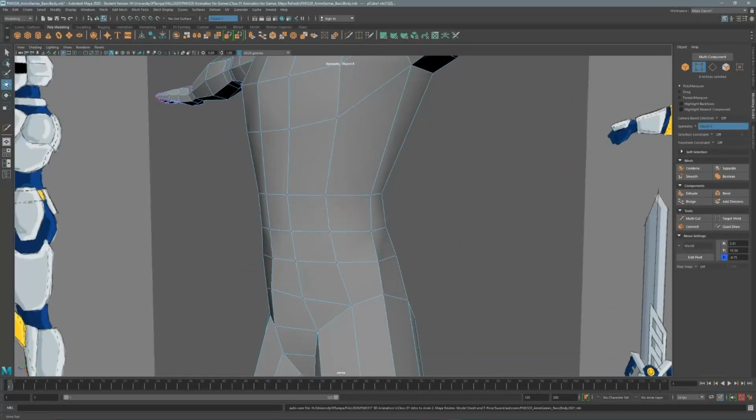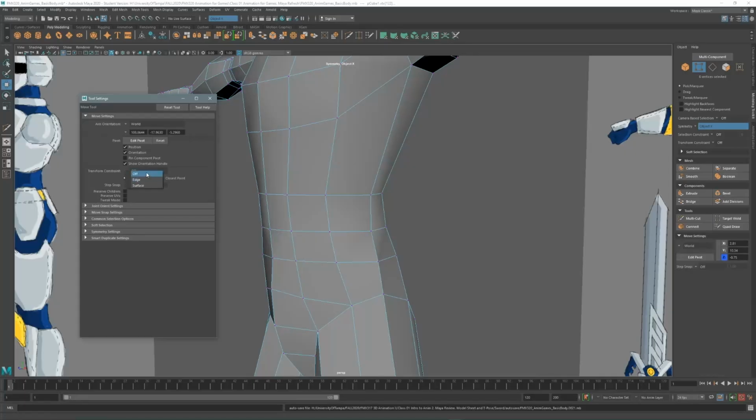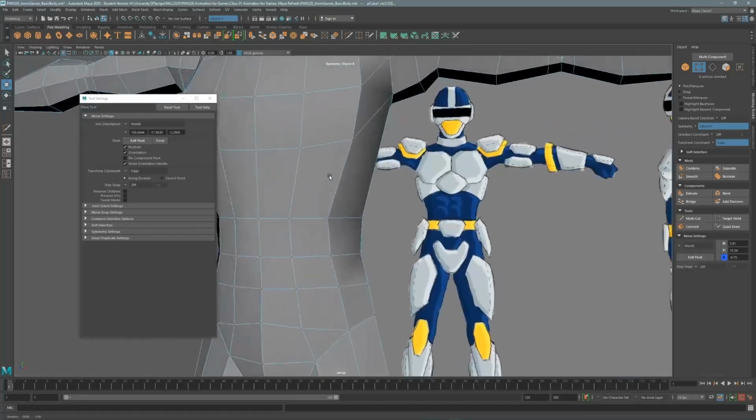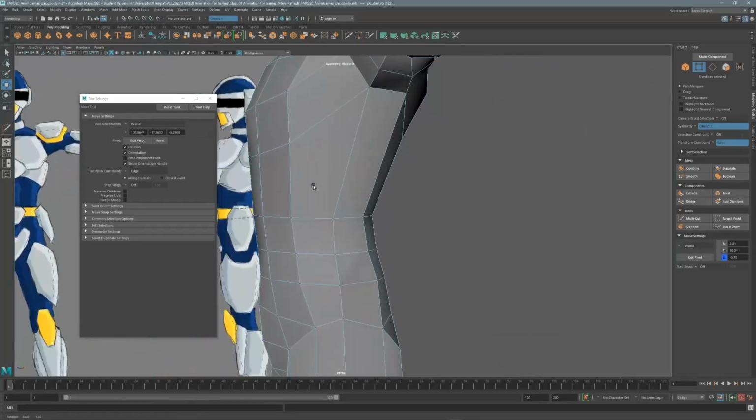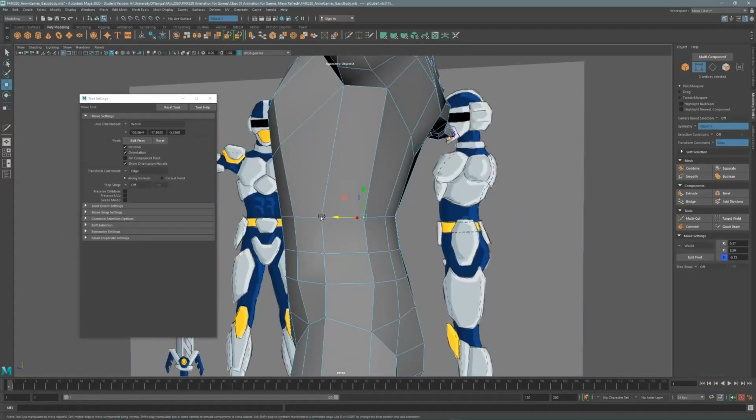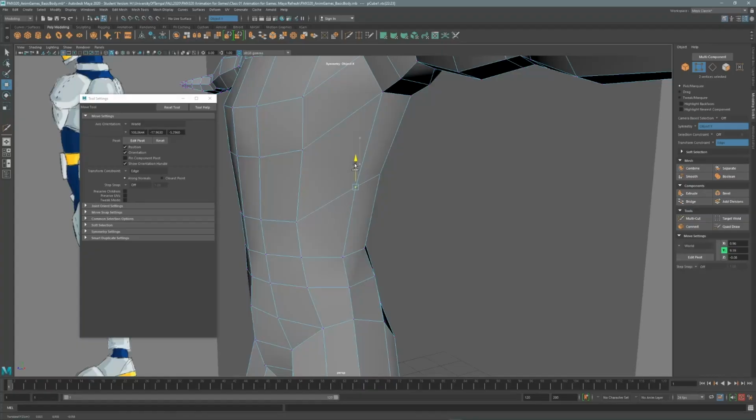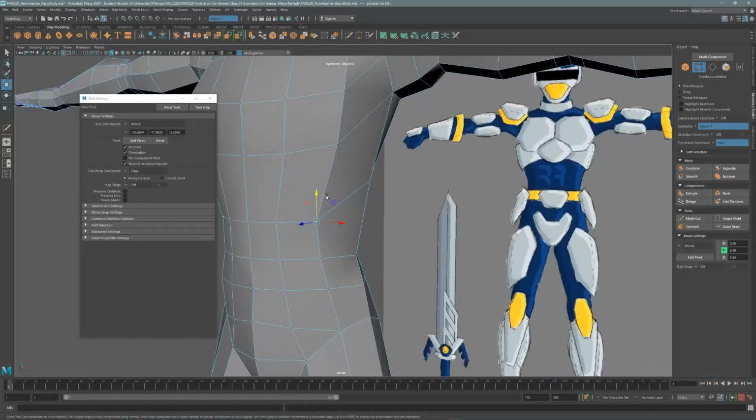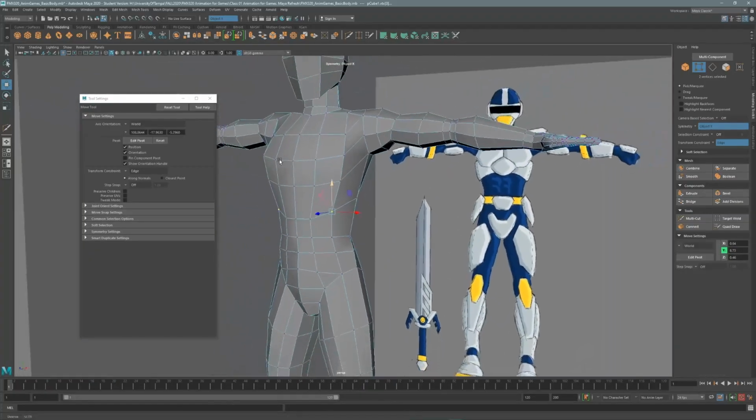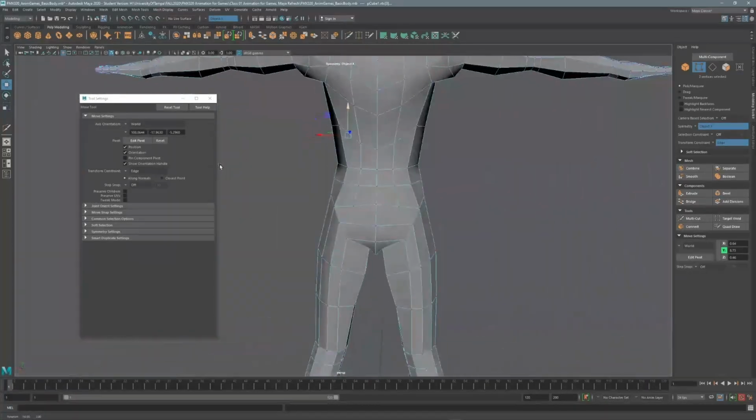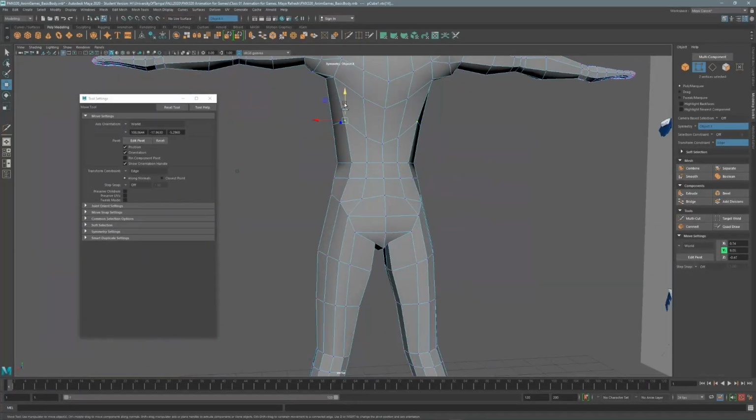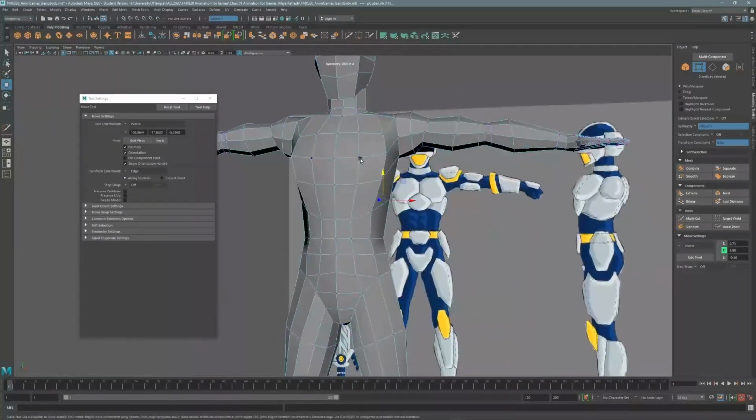So move to constraint, edge. So let's see, I want those two to be kind of here, and not so much. I think there's a little bit too much. More like here. It looks fine. Here the chest looks fine.